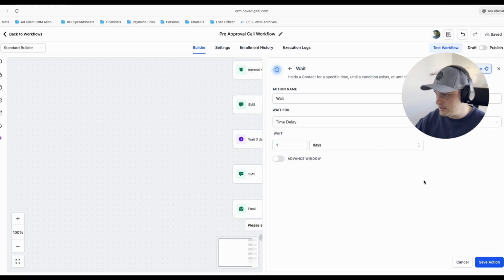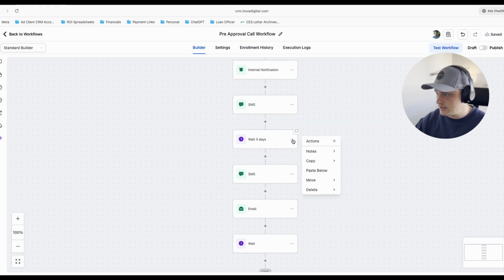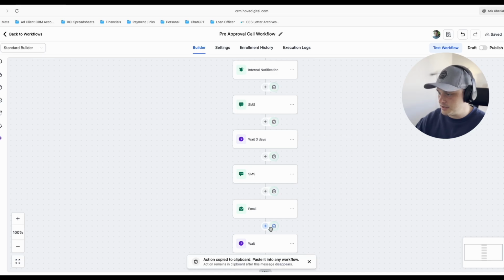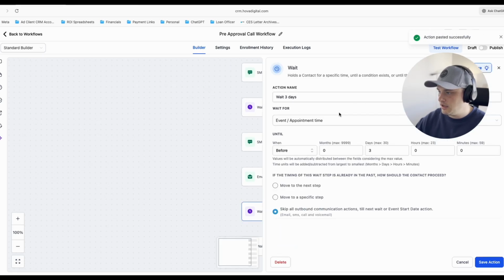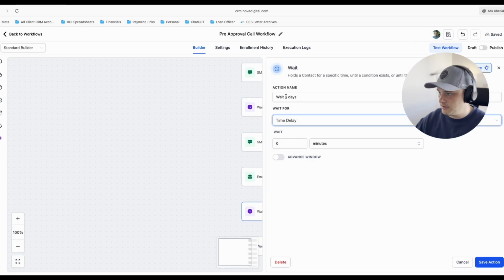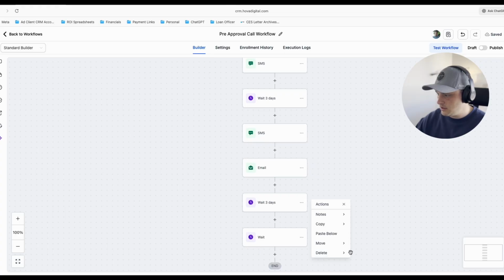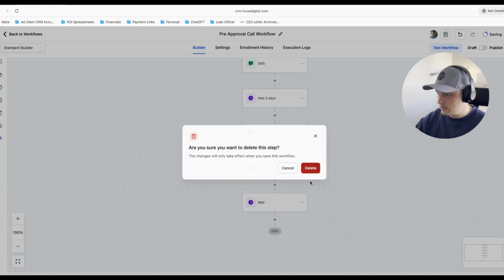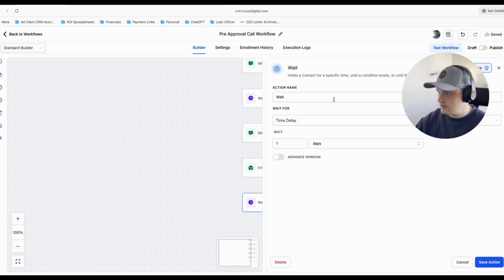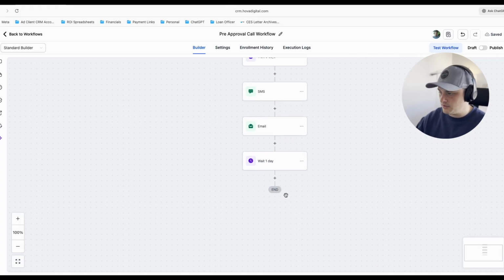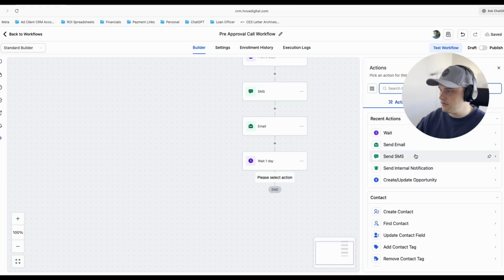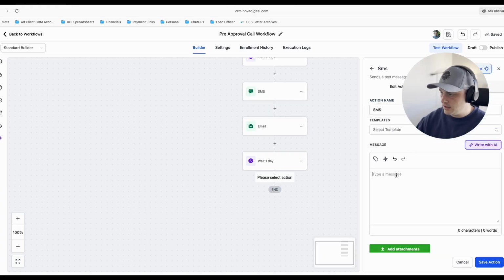But one day before, I want to send them a reminder. So I'll do another wait step. I probably could have even used this little 3 ellipses icon, copy action, and just pasted it down here, and then changed around the time delay to 1 day. But now that I already have it, I can just delete that. Delete action, there we go. So wait 1 day. I like to title most things. And then we can do a little reminder for them through SMS.